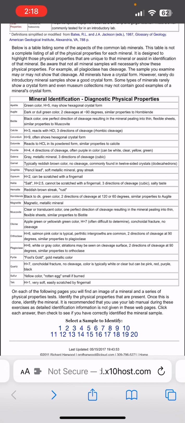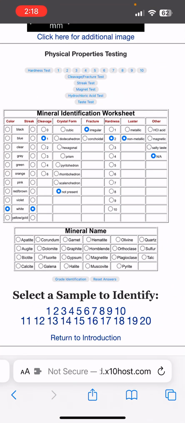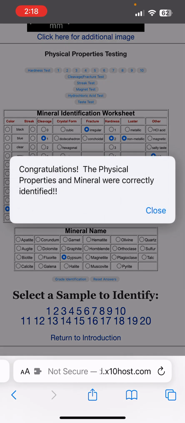Gypsum says hardness of 2 and can be scratched with a fingernail. So there's not much there for gypsum, but a hardness of 2 does match what we're talking about. Whereas all these other ones, green in color, black in color, hardness of 3, hardness of 9, none of those work with what we're dealing with so far. So we're going to go with the very first one, hardness of 2. We're going to go over here. We're going to click gypsum, and then you're going to say grade identification. It says congrats, physical properties mineral were correctly identified.